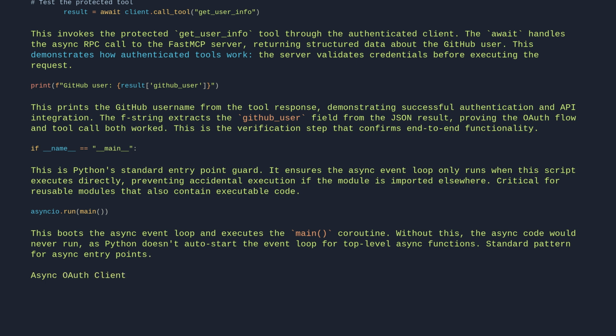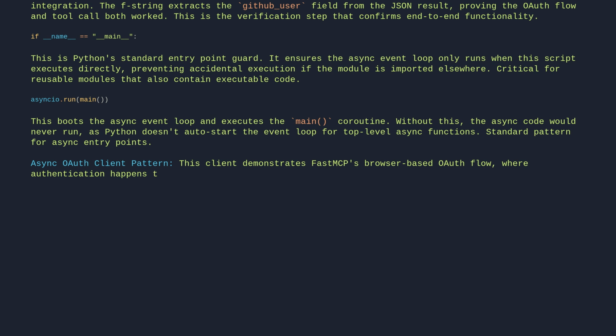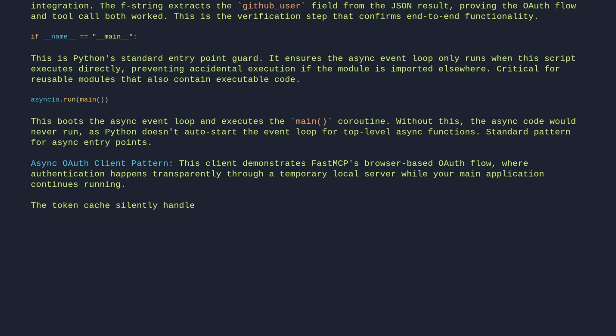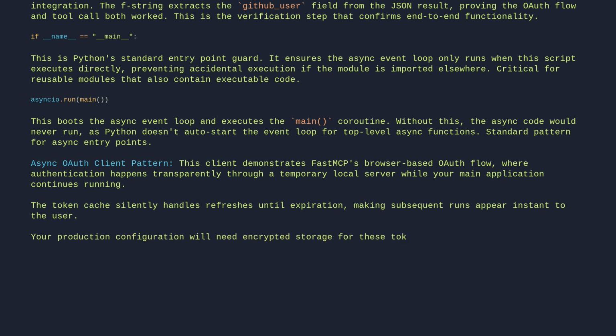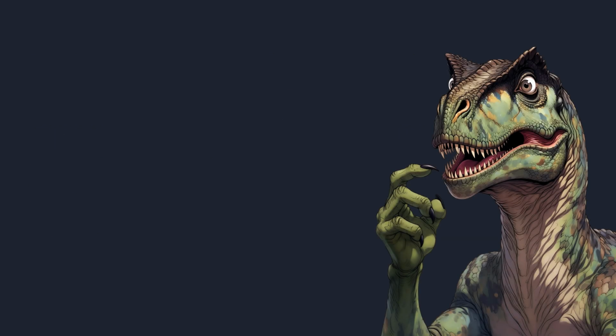Async OAuth client pattern. This client demonstrates FastMCP's browser-based OAuth flow, where authentication happens transparently through a temporary local server, while your main application continues running. The token cache silently handles refreshes until expiration, making subsequent runs appear instant to the user. Your production configuration will need encrypted storage for these tokens, as shown in the Redis/Fernet example. The client that never asks for permission already has it.